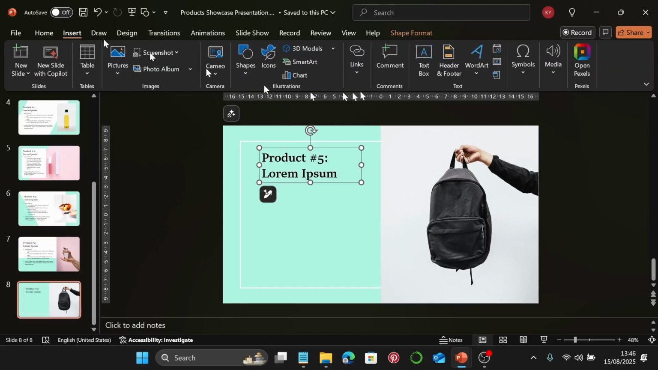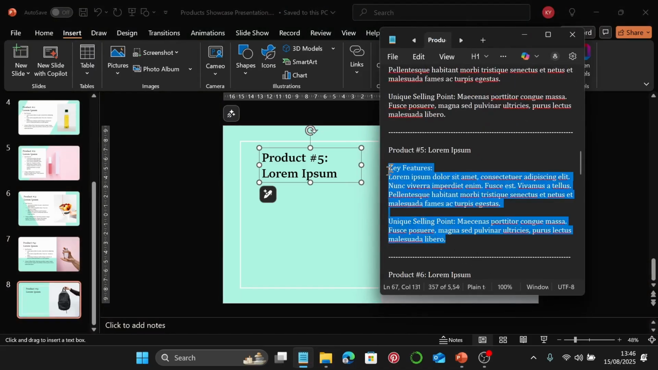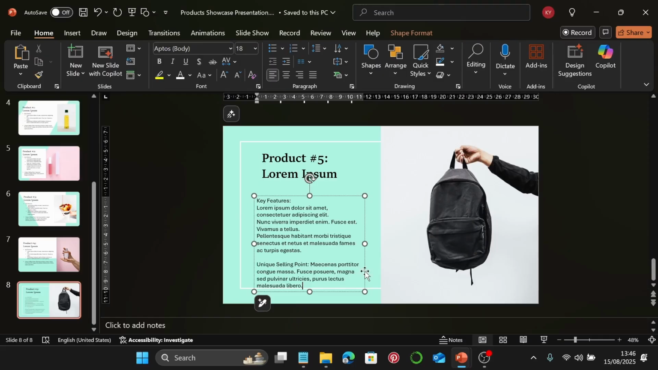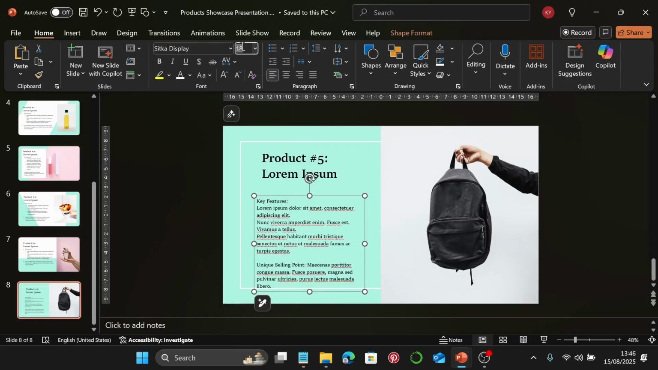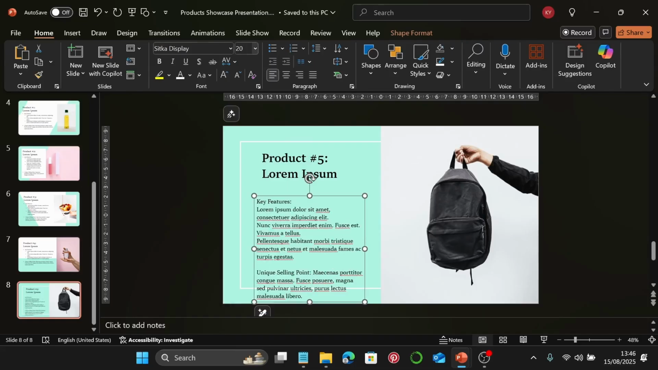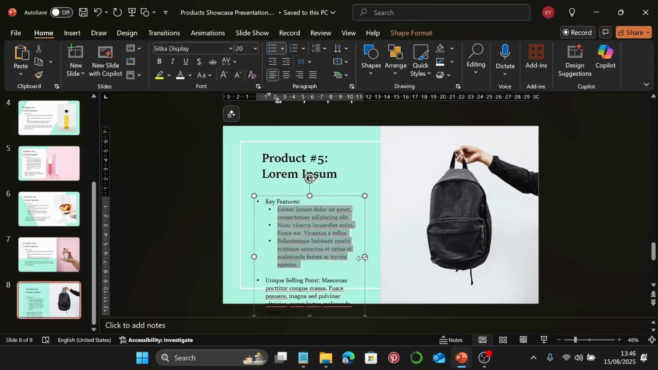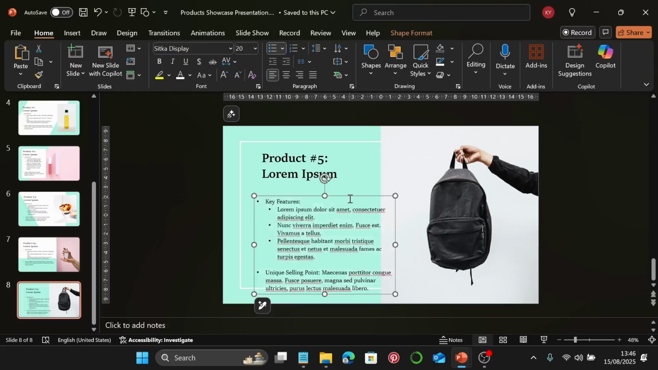Now let's insert another text box, and I'm going to copy the content for number 5, and I'm going to paste. Select the entire thing, change it to Sitka display, and size is going to be 20. Make it a bullet point, select all 3 and tab. Now I'm just going to extend the width of this till, let me see if this will work.